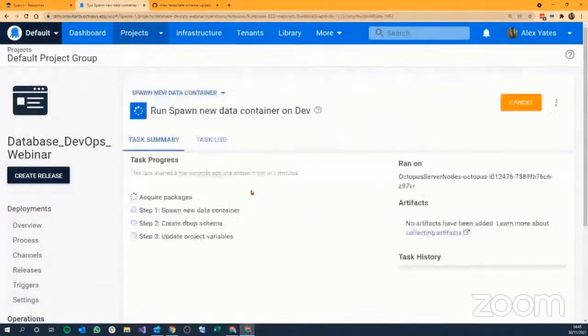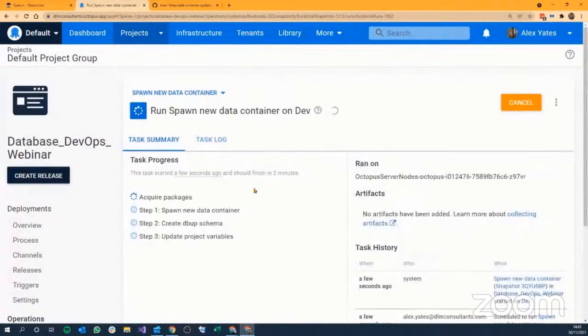So this is running a bunch of automation scripts to build me that container. It's spawning me the new container. It's then going to do a little bit of prep work to set up a few databases for me. It's going to do the initial creation of a couple of demo databases on that container that I'm going to use in a later demo. And it's going to set up a DB-up schema on there. Well, I'll talk about DB-up in a bit. It's also going to update some Octopus Deploy project variables.